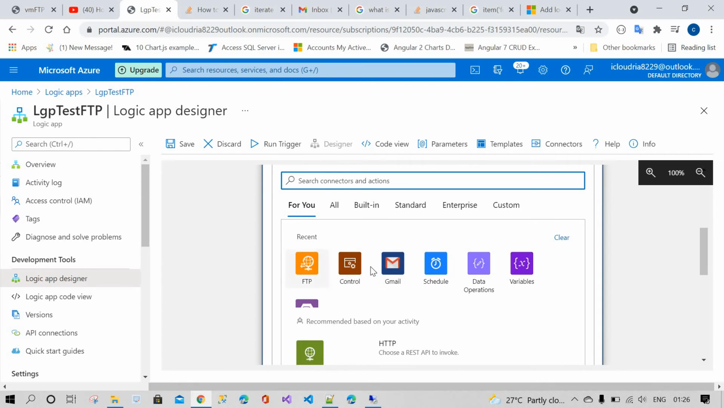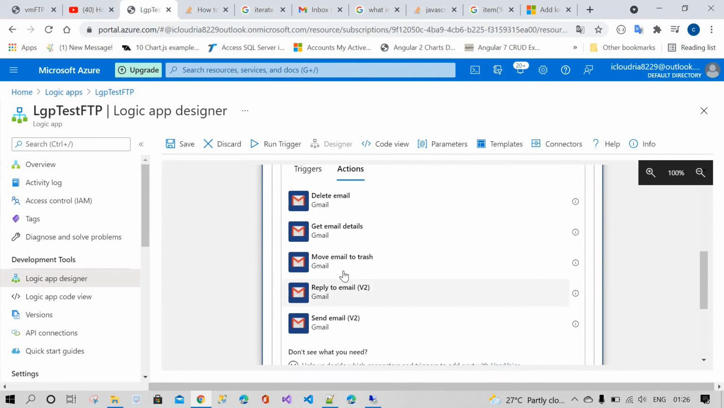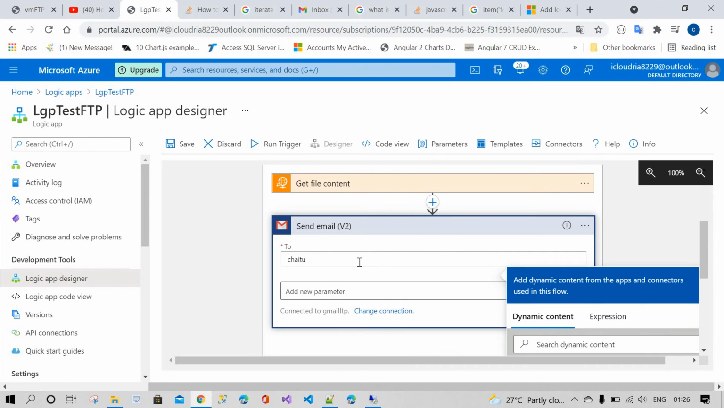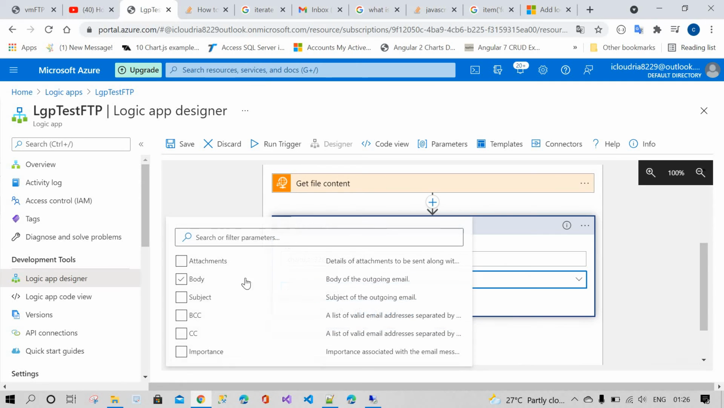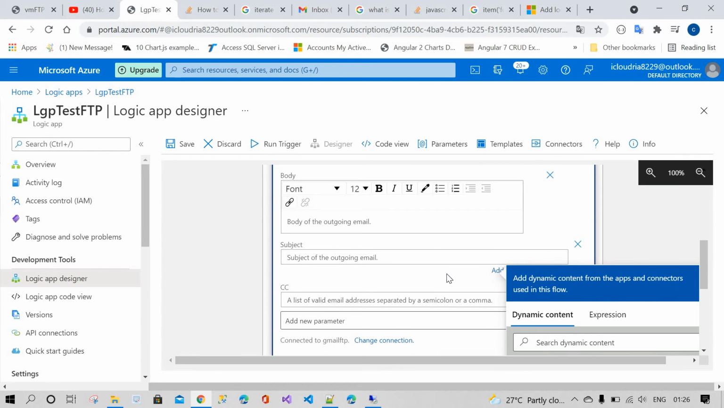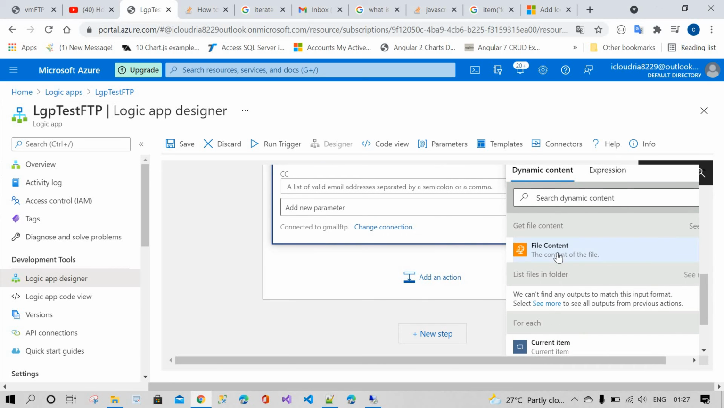Now I'm going to choose Gmail, and in the Gmail section, Send email. I'm going to give my email address, and I'm selecting the body. I have already authenticated before, so it's not a big matter. The subject is FTP test demo. In the body section, you have to select the content, this is the file content.